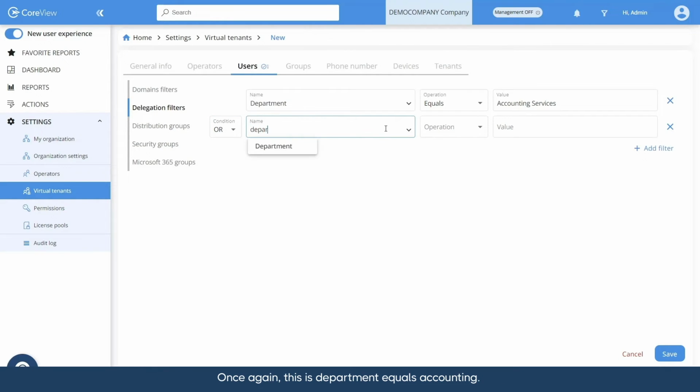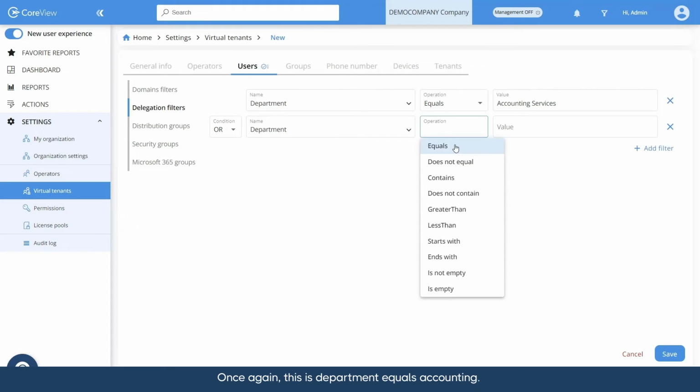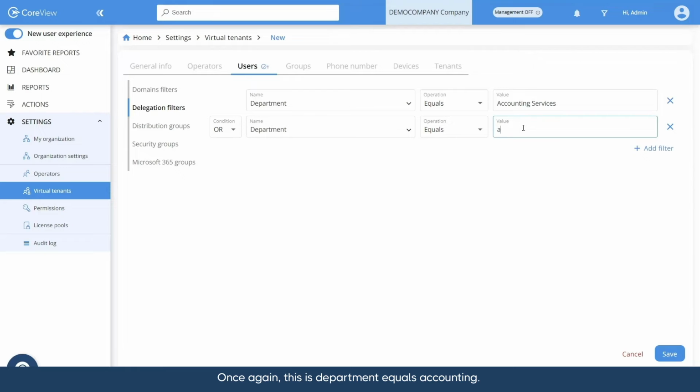Once again, this is department equals accounting. So what I've basically done here is defined a filter that says, if and only if the department for a user equals either accounting services or accounting, then show that user in the reporting.